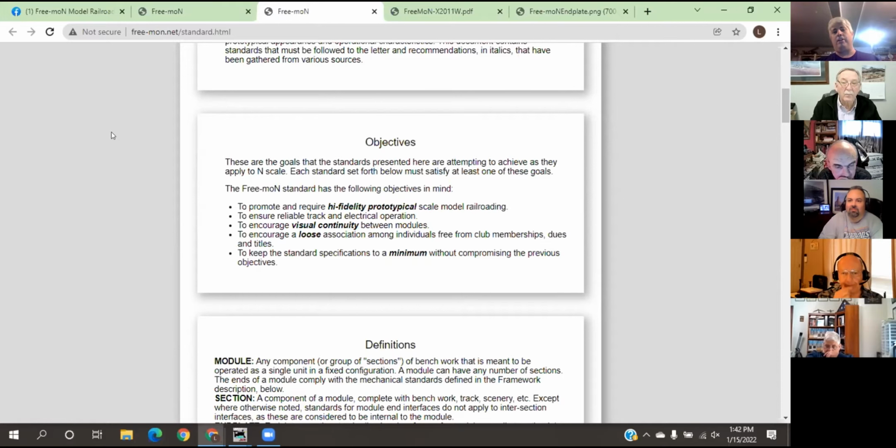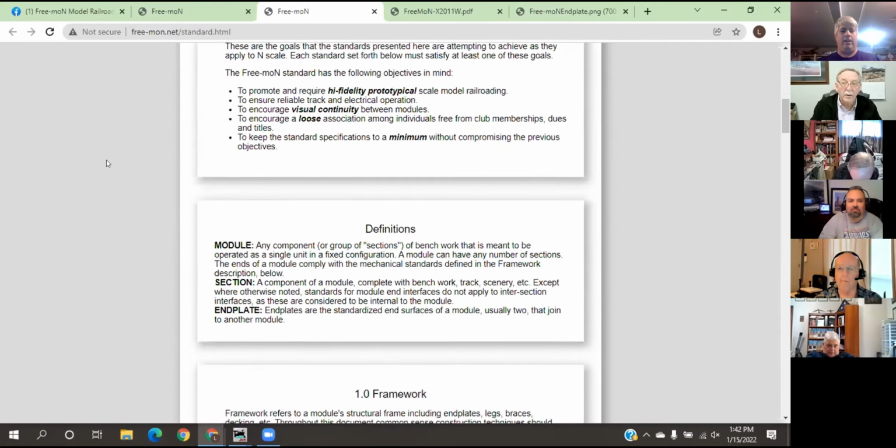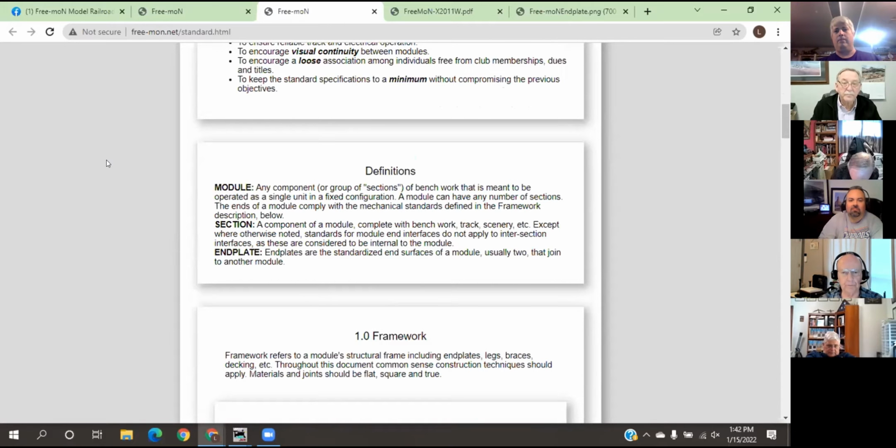You can also build junction modules, which have more than 2 end plates. I have 3 junction modules in my garage right now. 2 of them have 3 end plates, and one of them actually has 4 end plates. And it's a model of a junction that is about 45 minutes south of me. It's called Plumber Junction. And then you can also build loop modules, which loop back up on themselves. Typically, FreemoN is a single track standard. A lot of us have started doing a double track standard, and we're working on getting that implemented into a standard practice or possibly part of the standard at some point.